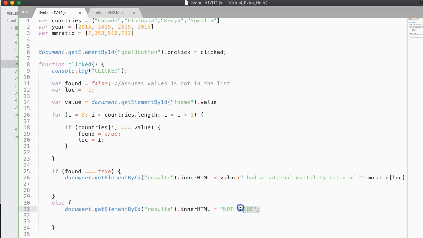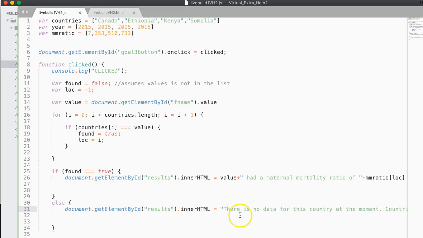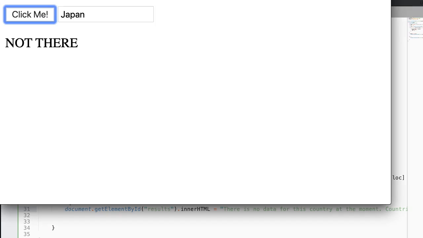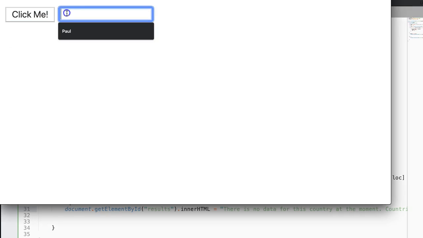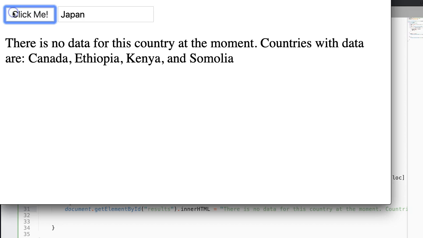So the question is, what do I want to print there? Well, I don't want to print "not there." I'm just going to grab what the student had. The student did that. And so now I just have some sort of message in there. So now if I refresh this and I put Canada, I get the value. But if I put something like Japan, I get a message that says there's no data for this country at the moment, and lists the countries with data.